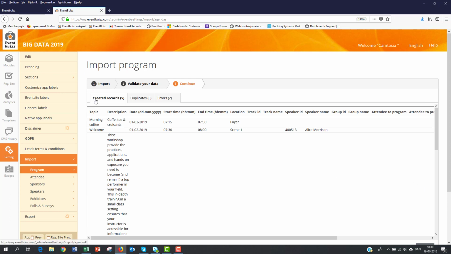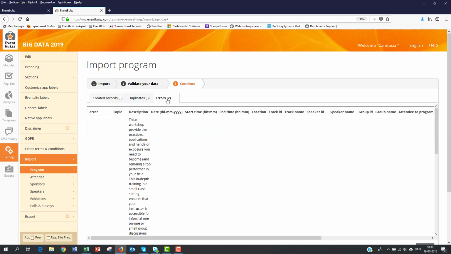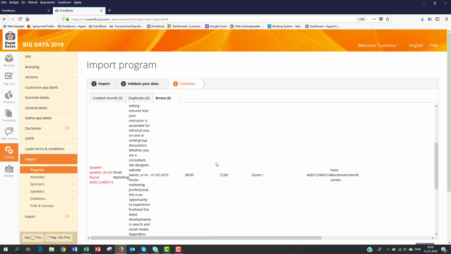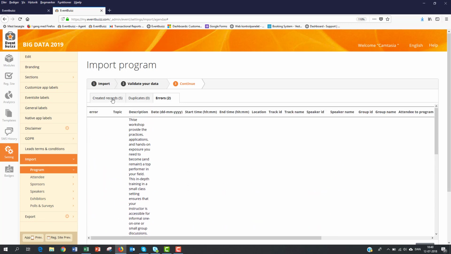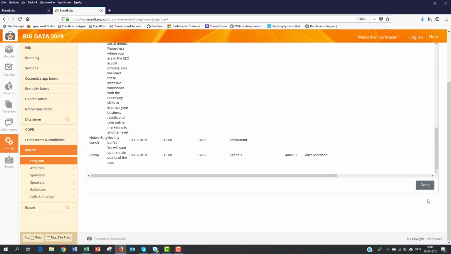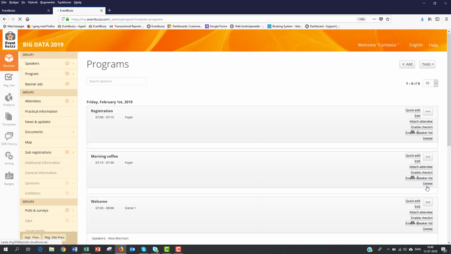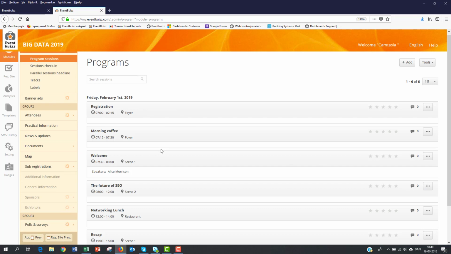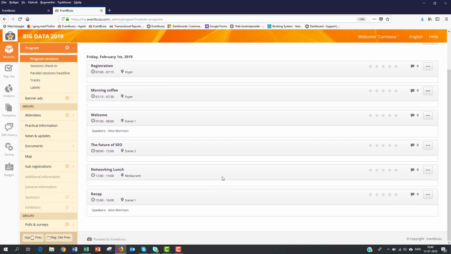Now the system tells me that it has created 5 new records and there are 2 errors. Let us check. It has found some speaker IDs that it doesn't recognize. This can be from an earlier event, so that's fine. So for now, we just created 5 new records. Done. So when I go here now to my program, you can see that it has imported a lot of sessions already. So in this way, you can build up your program and maybe save a lot of time doing it this way.